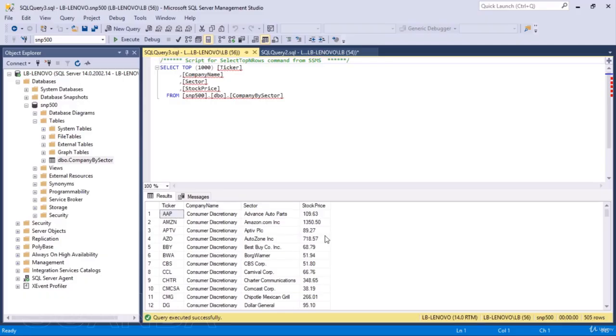Alternatively, we could write the same select query by hand and execute it with the Execute button or F5 key. The Company by Name table includes columns for the ticker, company name, sector, stock price, and is populated with data from our CSV file. We will be using this table to demonstrate how to use SQL for data analysis.